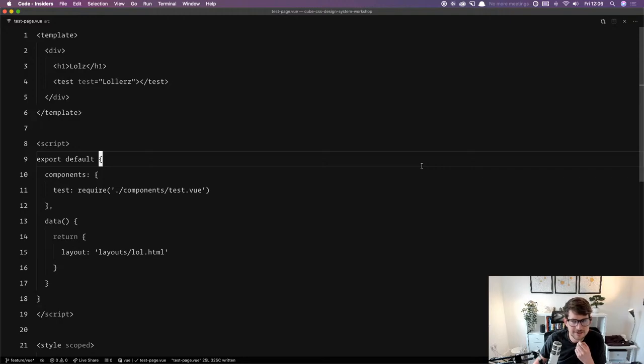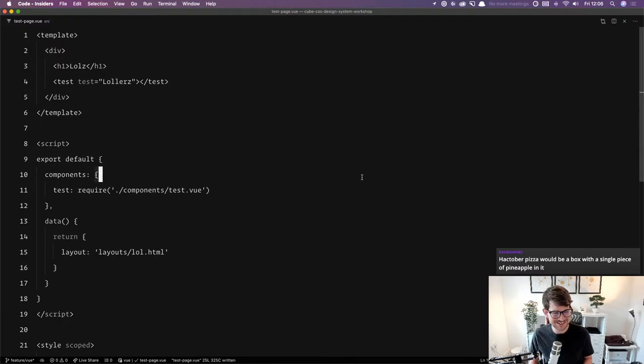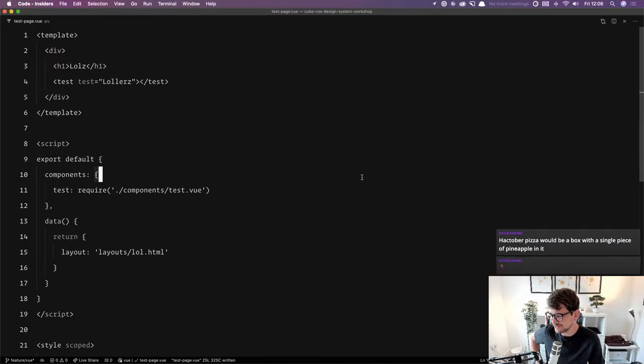Running out. Yeah, so that's been a bit of a box of a single piece of pineapple in it, yeah, that's it. And then with an aggressive comment saying, why haven't you merged this yet? I need my t-shirt.